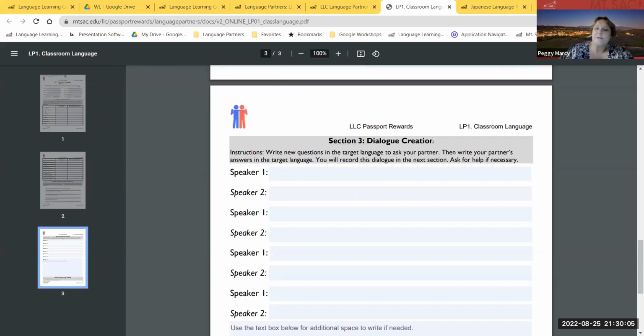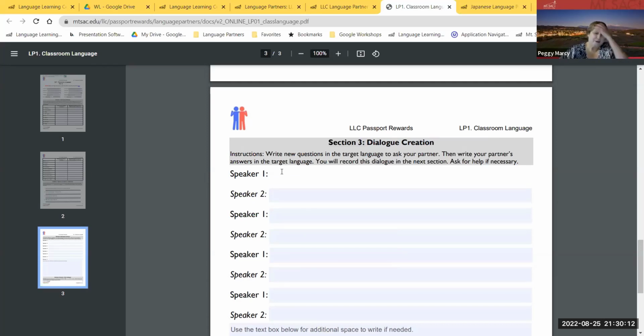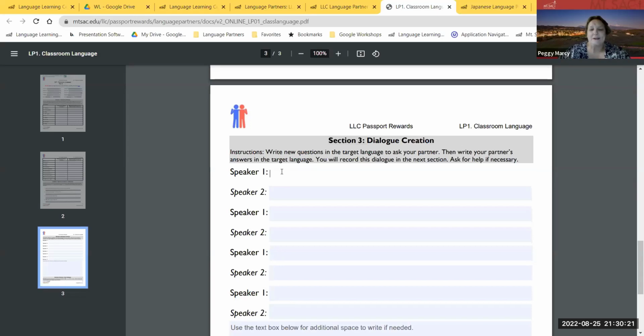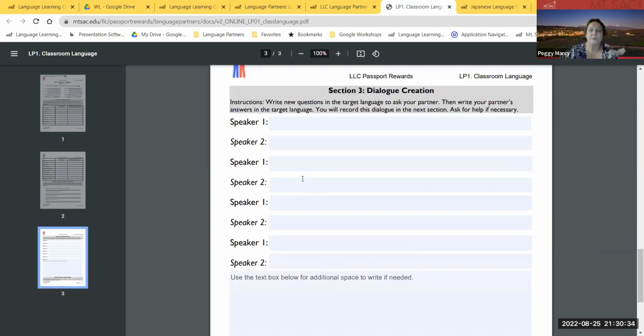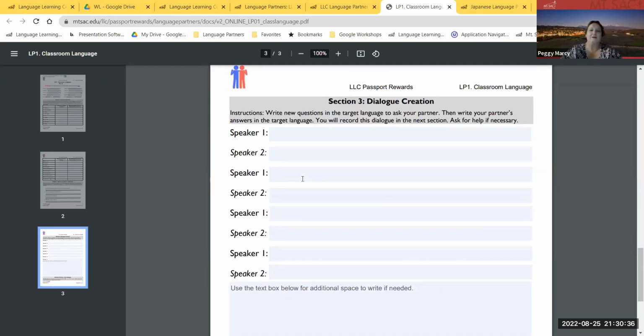And all of them will have a dialogue creation where you have to write a little dialogue. But the very first one is always really easy, like, hi, how are you? Fine, thank you. But you do that in another language. Then the last part is where you're going to perform your dialogue, which means you're going to record yourself and your partner doing the dialogue.